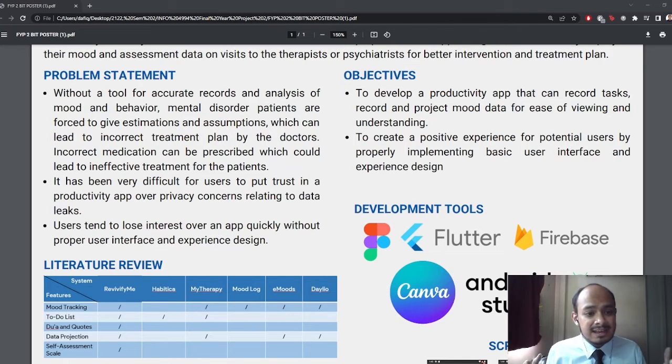The second one, it has been very difficult for users to actually put trust into a productivity app over privacy concerns relating to data leaks. And finally, users tend to lose interest over an app quickly without proper user interface and experience design.